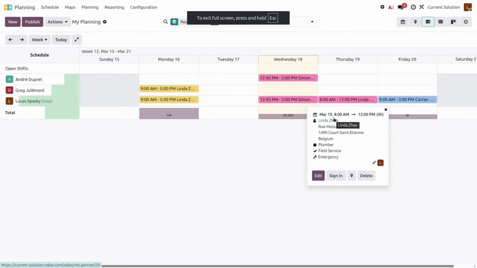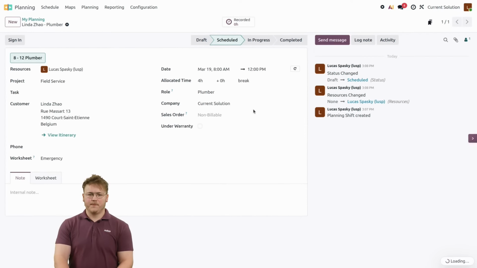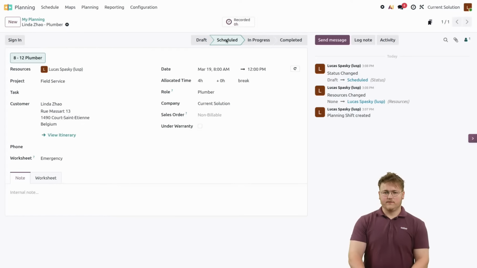And so now that I have the location, I have to sign in. I will just go into the form view of this shift because it's clearer for the information I want to show you. When I sign in, I will have the stage of the shift that will change. So at the moment it's scheduled and it will be put in progress as soon as I click on sign in. You also see the time that was expected for this shift. So starting at 8 a.m. on the 19th of March and ending at 12, and the allocated time right under.